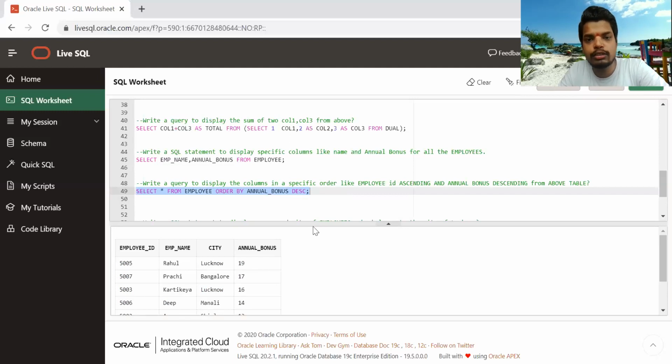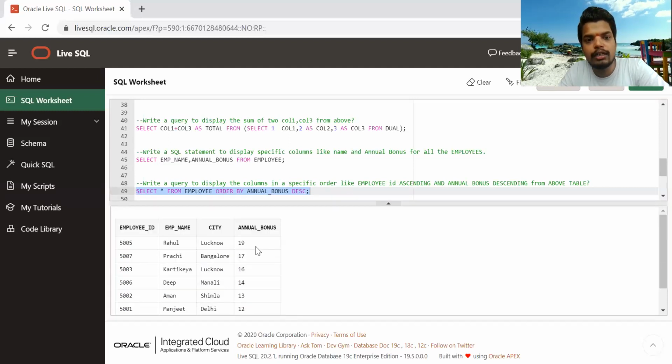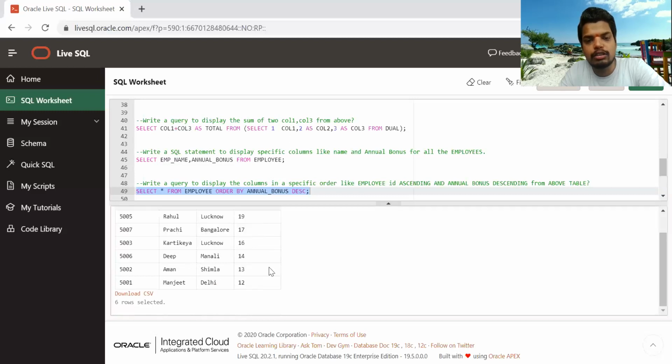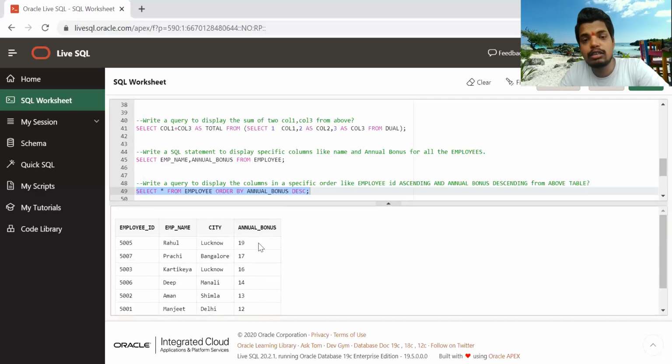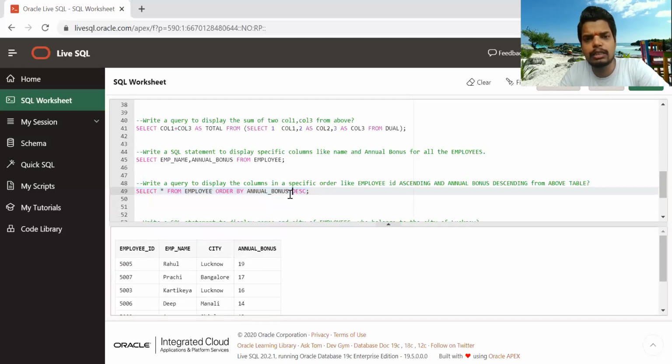19. So Rahul is getting the maximum bonus, 19, and then Prachi, Karthik, and so on, till the last, 12. So now you can see the employees are not sorted by ID; the sorting has been done by the column annual bonus, descending. You can even provide multiple columns in the order by clause. Suppose it asks for employee ID ascending and then annual bonus descending. Then you write it like this: employee ID ascending, annual bonus descending.